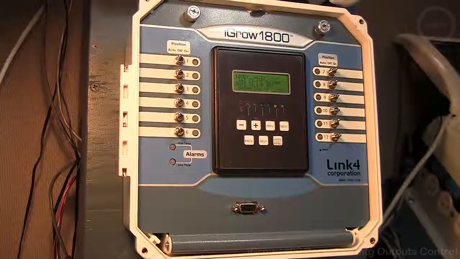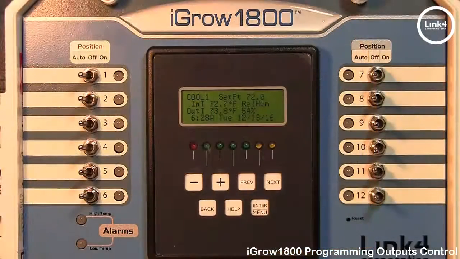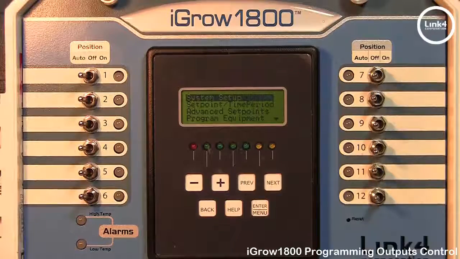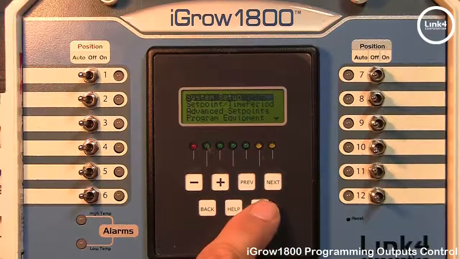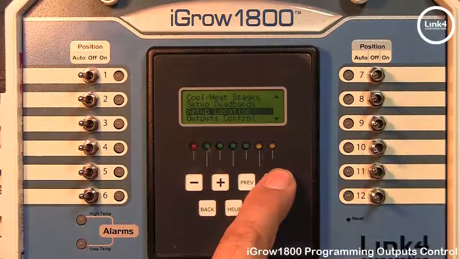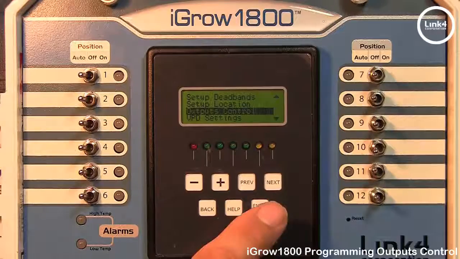In this video, we will be programming output control on the iGrow 1800 controller. Now to get to Outputs Control, from the home screen, hit Enter menu, and then you will hit System Setup, and then scroll down till you get to Outputs Control, hit Enter menu.